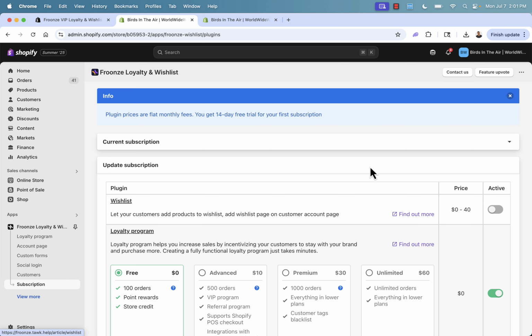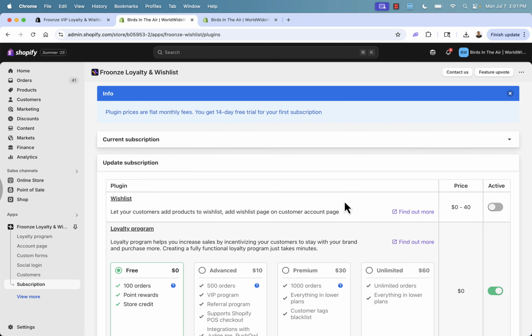So it's kind of pick as you go. There's no contracts or anything like that. So literally you have the ability to use every feature that you want. I really love this flexibility that the app has.